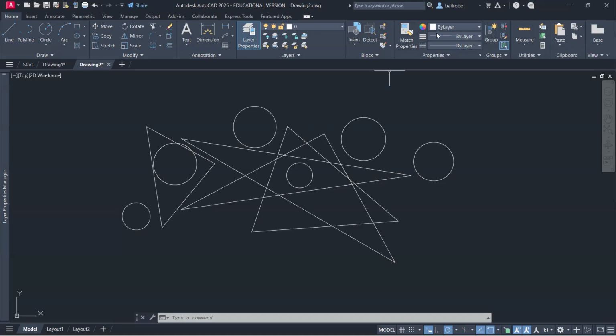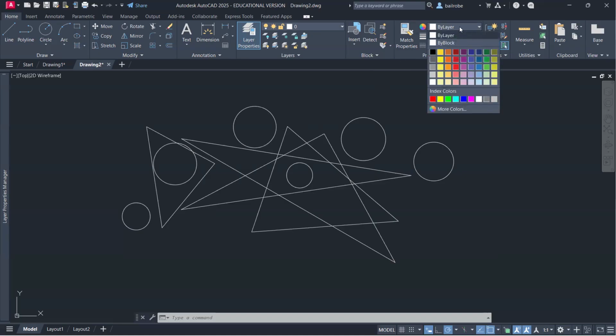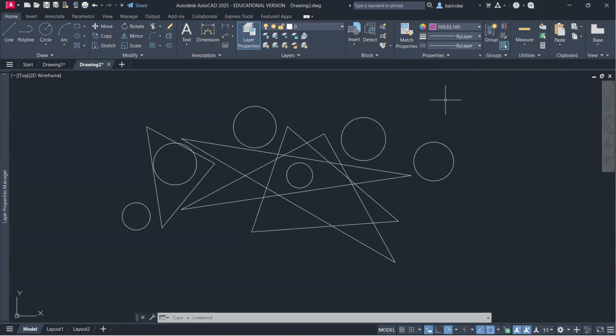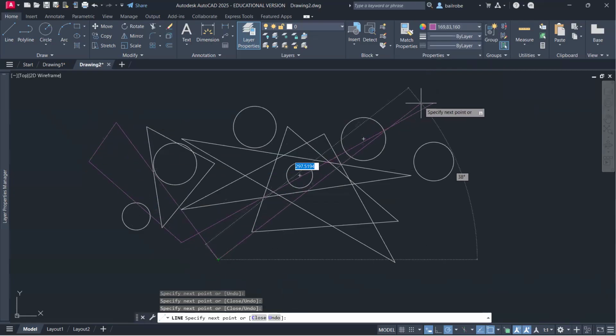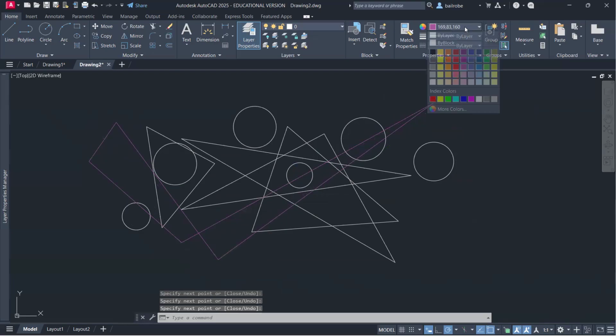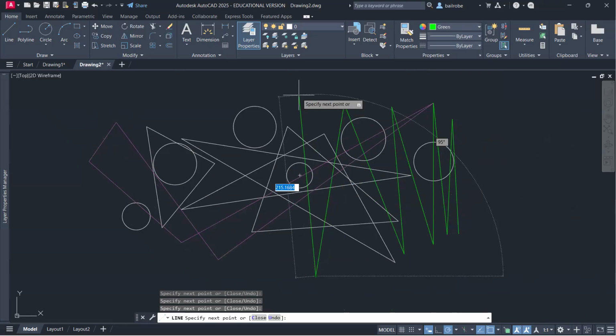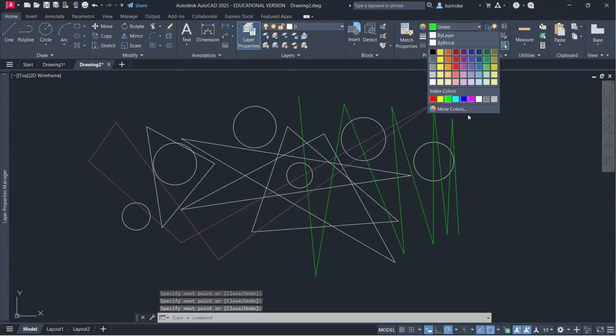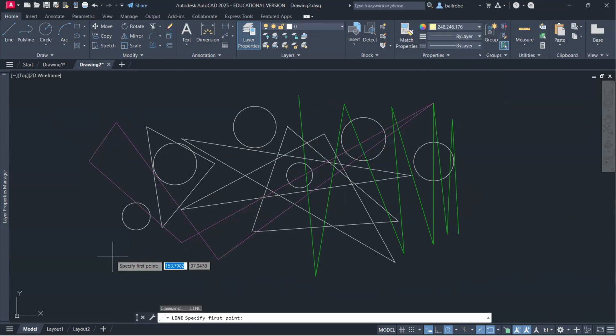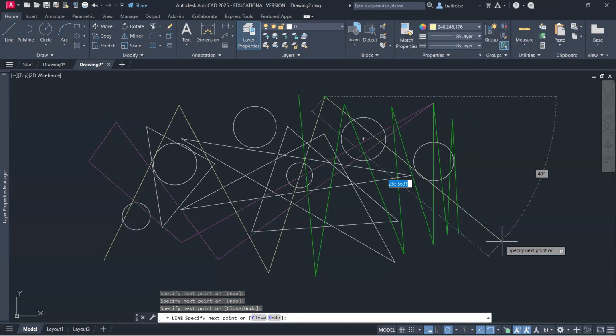Okay? If you like to change colors, you can select here a color and then you have a new color. So you can select a color here and start the line command. You get a different color. Nice. That looks like a nice painting, abstract painting, right? Okay.